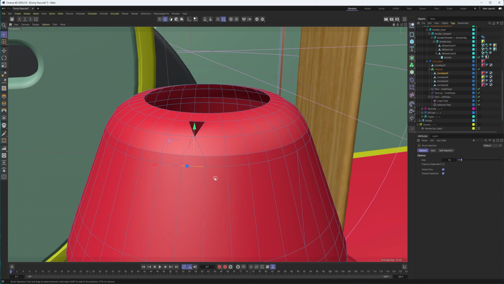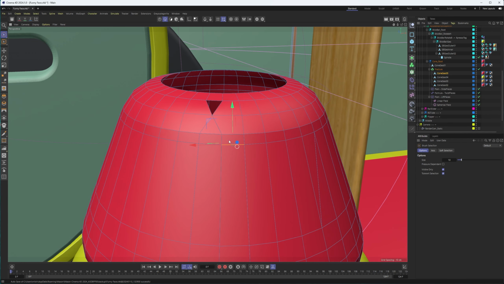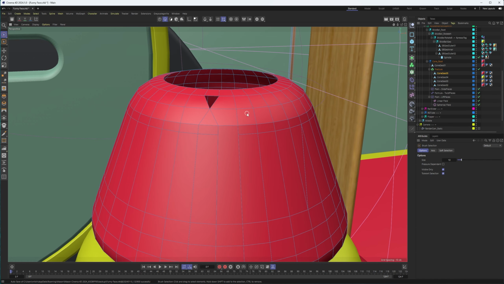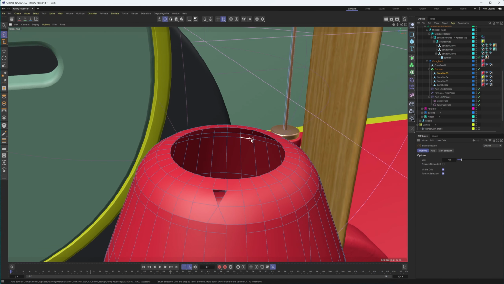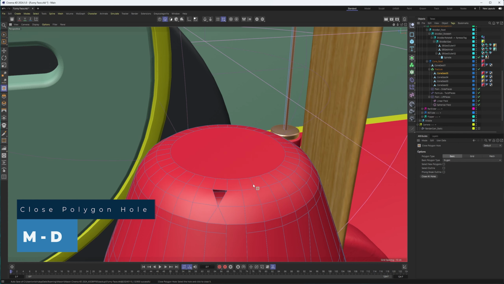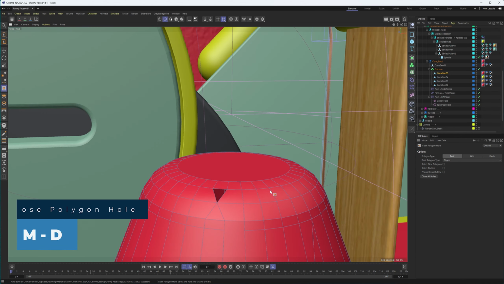So let's say you have an edge loop selected, which I actually haven't talked about how to select yet. But let's say you have an edge selected. We'll just start with that. And you want to get rid of it. You can dissolve it. That will be MN, and it will delete that edge or edge loop for you. Okay, after that we have close polygon hole. So that's going to be MD, and that will close our polygon hole.